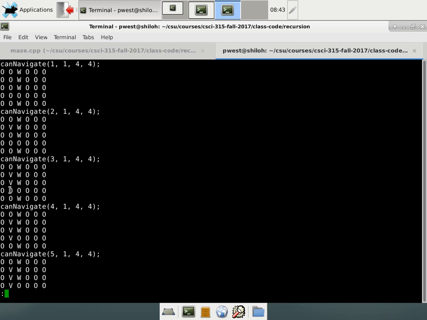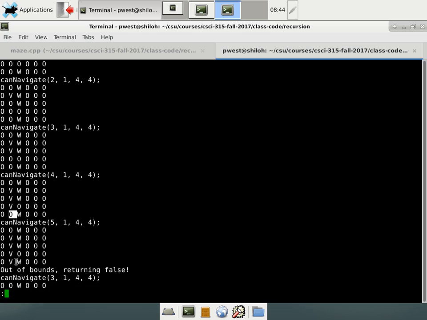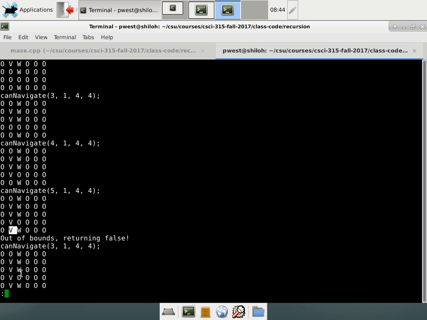So we're right here, we're evaluating this one. Obviously we can go to this guy. So we're going to go on 4,1, which is right here. And can we visit that one as well? Yes. So notice it does 4,1, sets V to 4,1, and then tries 5,1, but that's out of bounds, so it's going to return false.